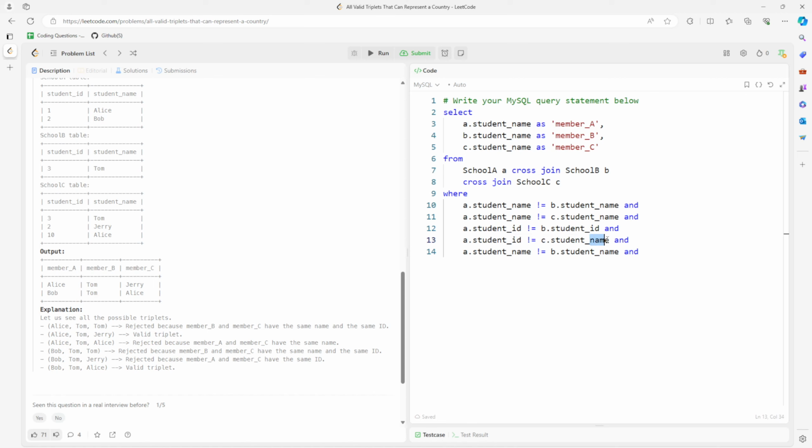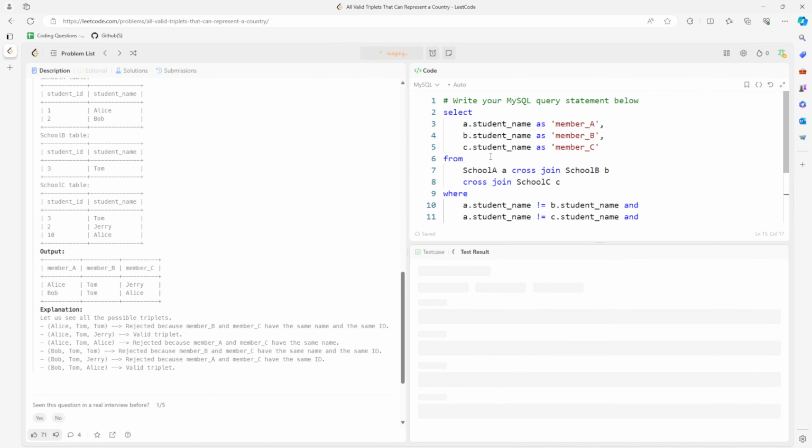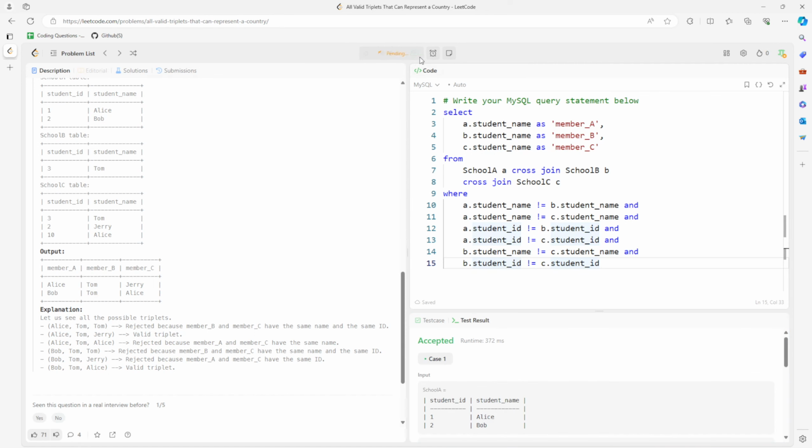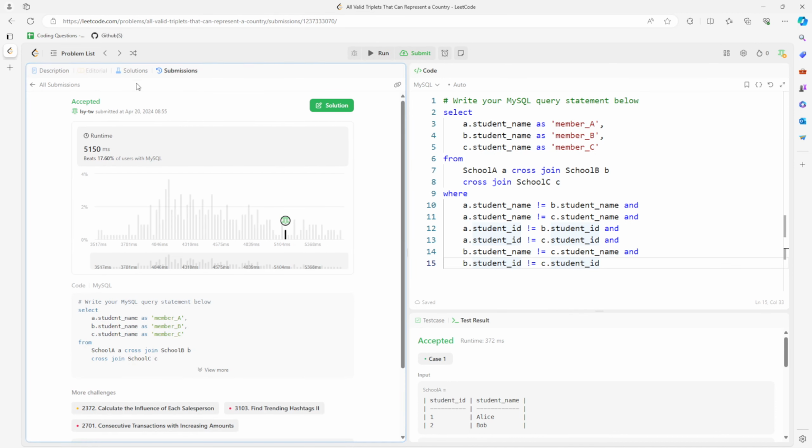And two more. We check for A and B tables, right? But B and C tables don't have the check yet. So B student name cannot be equal to C student name, and also the ID: B student ID cannot be equal to C student ID. So this will be it. Hopefully I don't have any typo. Cool. All right, so this will be the solution.